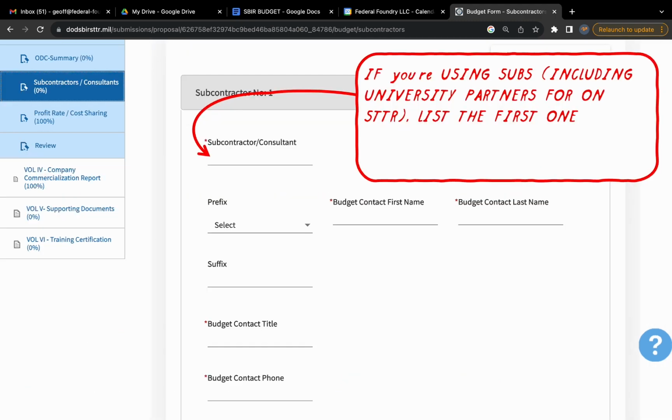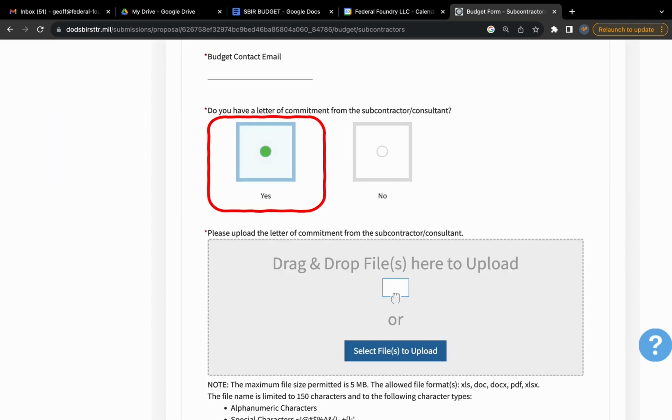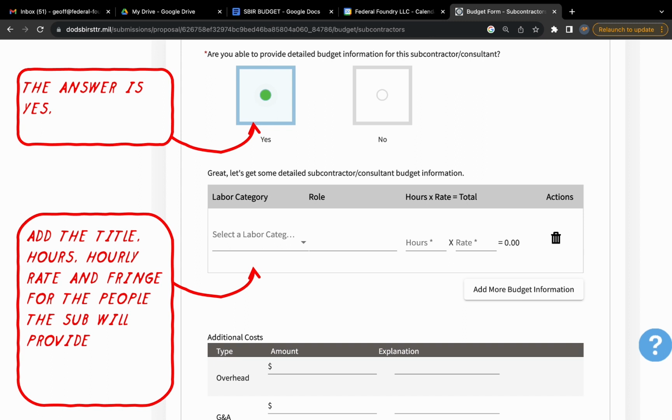Now, if you're using subs, you have to provide a stupid amount of information on them. And if you're doing an STTR, your university partner is a sub. So put in their name, then provide the name and contact information for the person on their team that handles the budget. Next, say whether you have a letter of commitment from that sub, and you really should have one. If you don't, consider not listing them. Not having a letter of commitment is kind of amateur hour, and I think it could hurt your chances of winning.